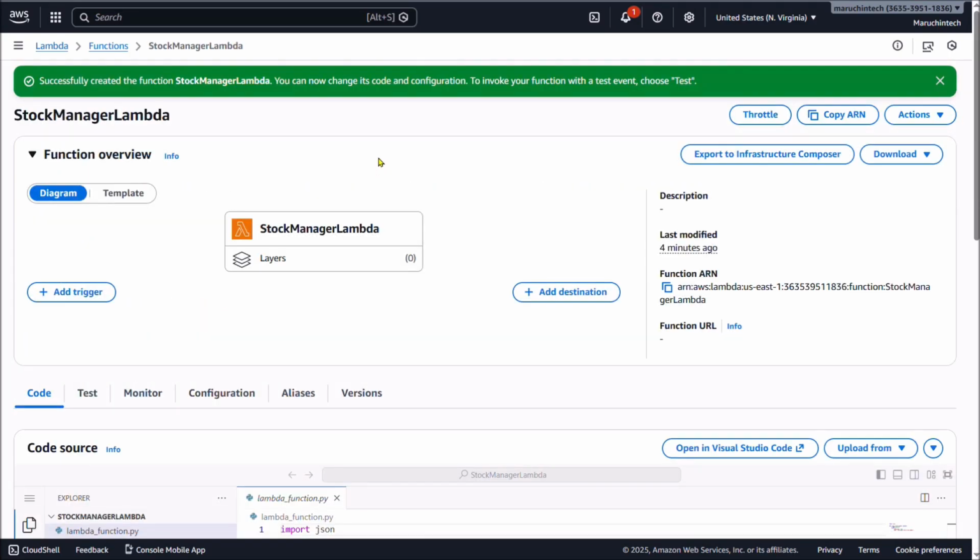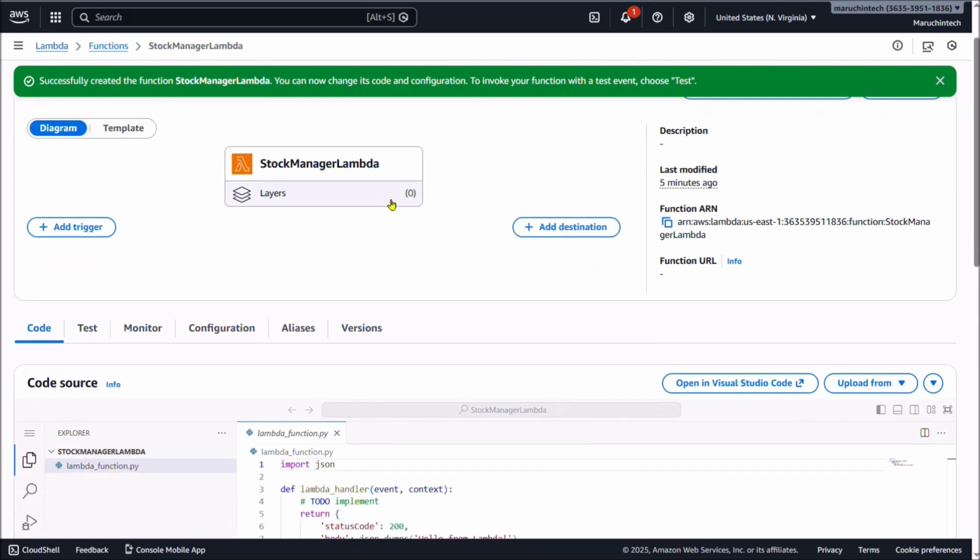The Lambda function, stock-manager-lambda, has been successfully created. Normally it takes a few seconds to a few tens of seconds from clicking Create function until it is actually created. Since it is a serverless service, no servers are launched, and so the service starts up immediately in this manner.